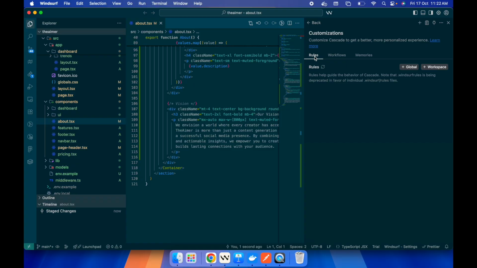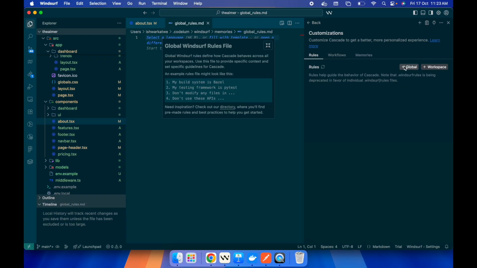Rules are a predefined set of rules for your Windsurf IDE, which will be added as context to your prompts, so that LLMs can understand your problem statement in a much better way and solve it very efficiently. The rules are of two types, one is global and one is workspace. You can also create multiple. For example, I'll just try one global rule. It is telling me global Windsurf rule, and it has created a file for me, this global rule.